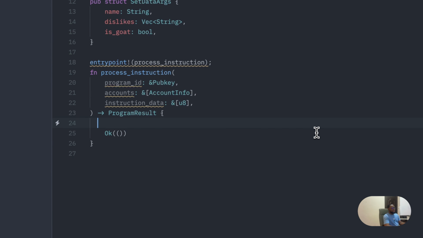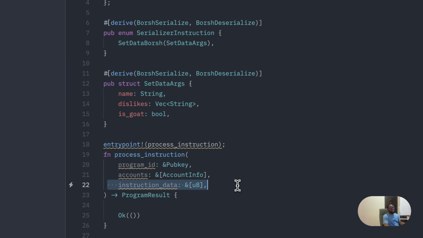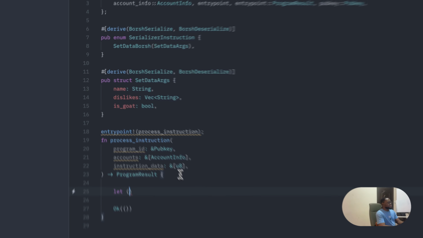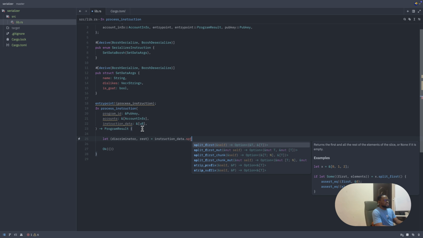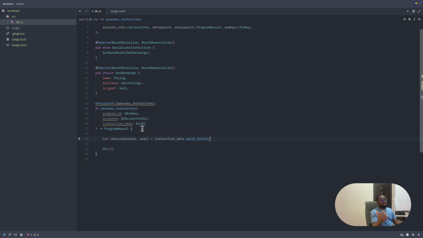So instead, we're going to expect that the instruction data starts with a discriminator. The first instruction would have 0, the second instruction will have 1, and so on. So over here we just do discriminator, and rest. Then over here on the instruction data, we do this dot split_first. This is just going to take the first element of this instruction data.